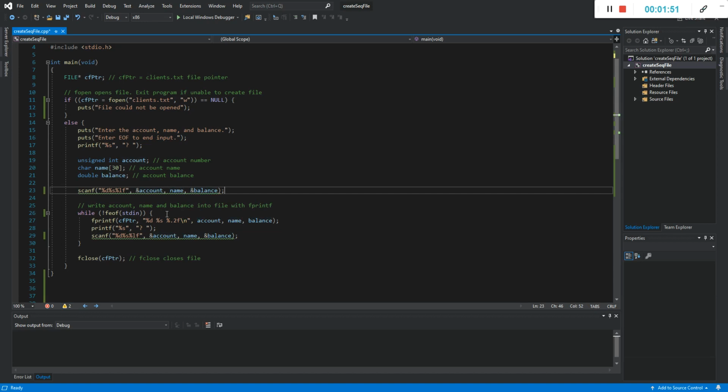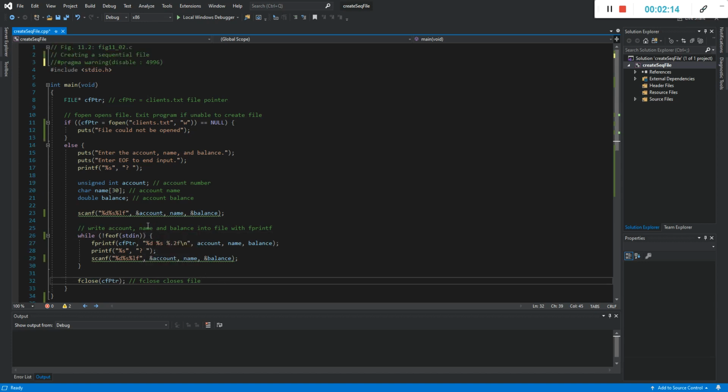And then we have a while condition that checks if the input is the end of file character or not. If not, we go into the while loop and we continue taking input and writing it to file using the fprintf statement. When we break out of the while loop, we close the file, and that's the end of the program. Now, this program won't work as it is. We have to make some changes at least.